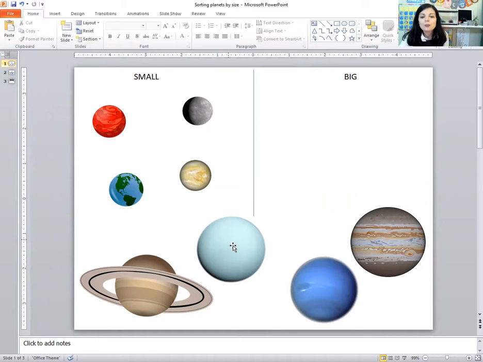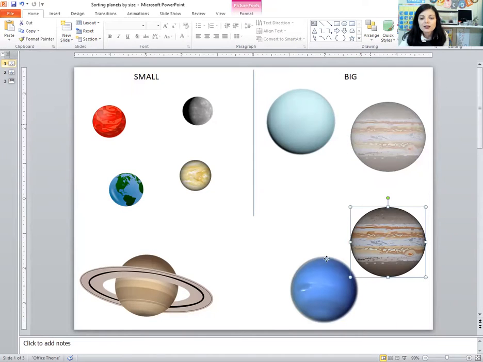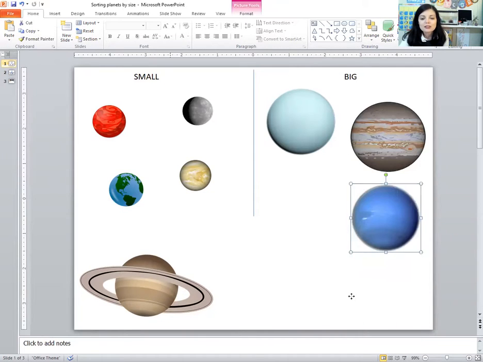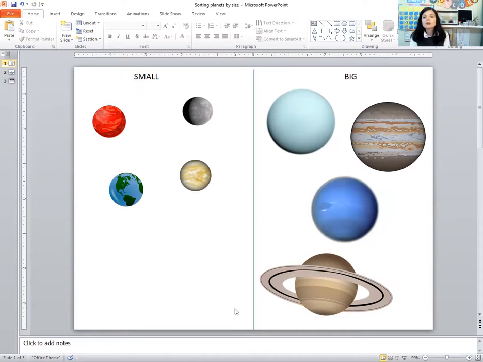Now let's put the big planets over here. Can you find all the big planets? There's one. Yep, there's one. There's one. And here's one. Okay, so we put all the small planets together and all the big planets together. That's what sorting is. It's just looking for ways that some things are alike and then putting them into groups based on that. Okay, is there another way that I could sort these planets? Is there another way that some of them are alike?